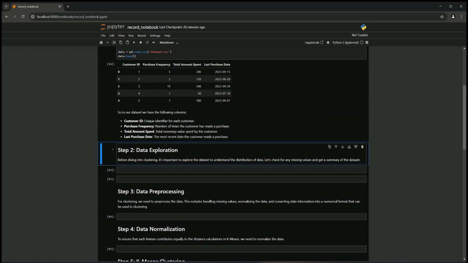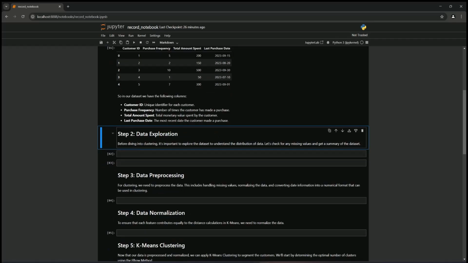Step 2 is data exploration. Before we dive into clustering, it's crucial to explore the data set to understand the distribution of data. We'll check for any missing values and get a summary of the data set. So let's go ahead and use the data.info method.